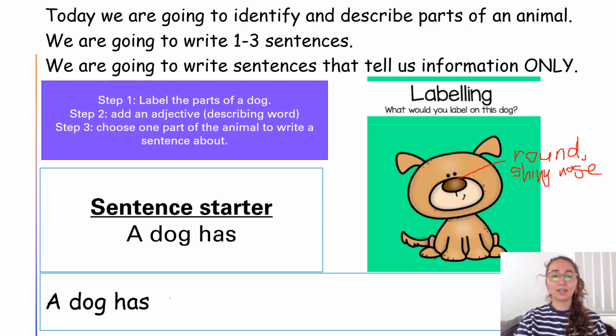A dog has a, oh, I forgot my lines, guys. A dog has a round shiny nose. So my sentence needs 7 words. So a dog has a round shiny nose. I've got 4 words coming up, 4 lines. So a round shiny nose. And I know I need a full stop, just so I don't forget it.